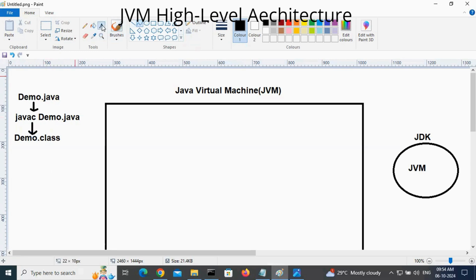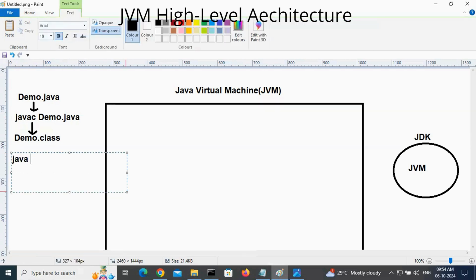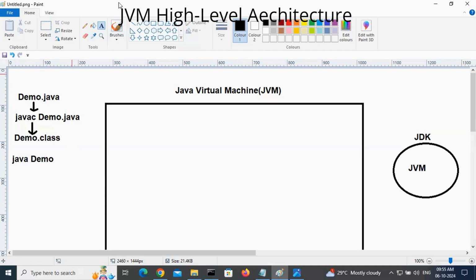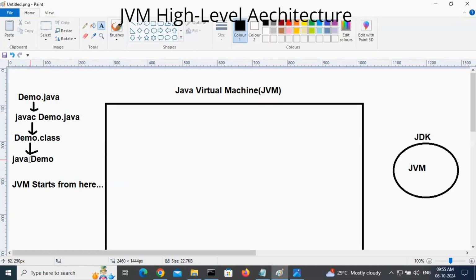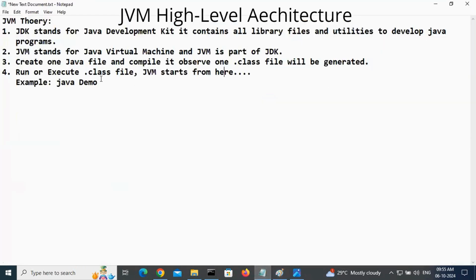Java space Demo. JVM starts from here. So when we are running java space Demo command, JVM starts here. This box will be created.